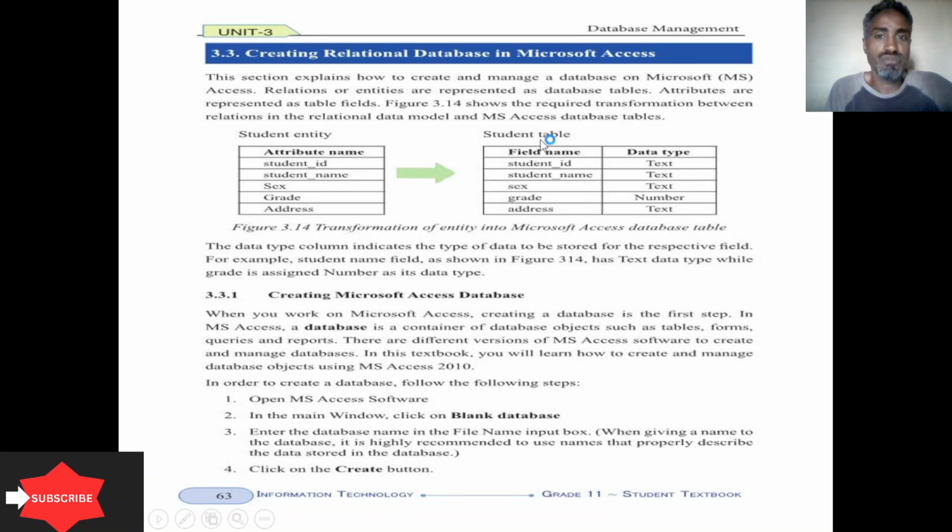With attribute names meaning field names: student ID, student name, sex, grade, address. Here the field name is student ID, with a data type, the type of the data, whether it's a number, letter, or object. In case of text in this database, letters and numbers can be input in the student ID field. Student name is text. Grade is a number. It's not possible to insert letters.